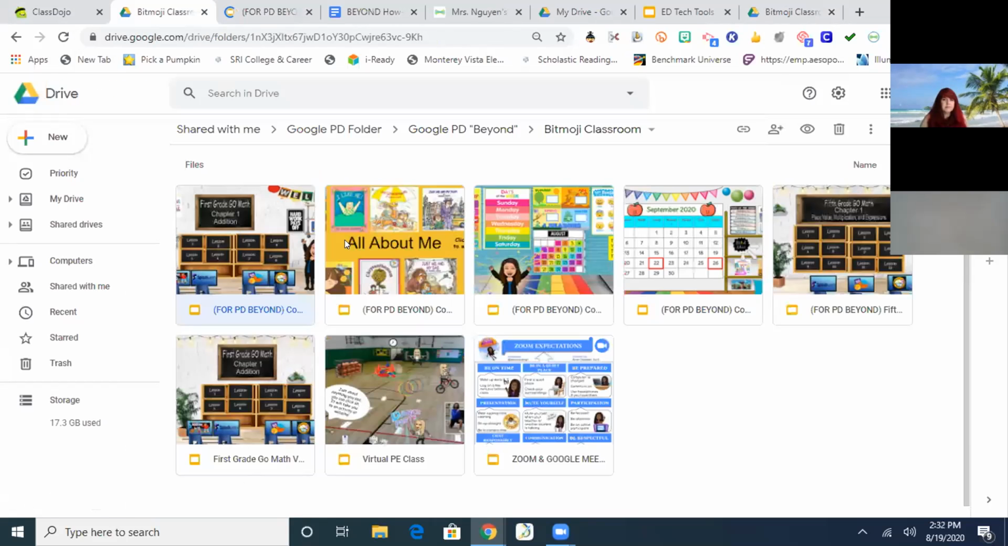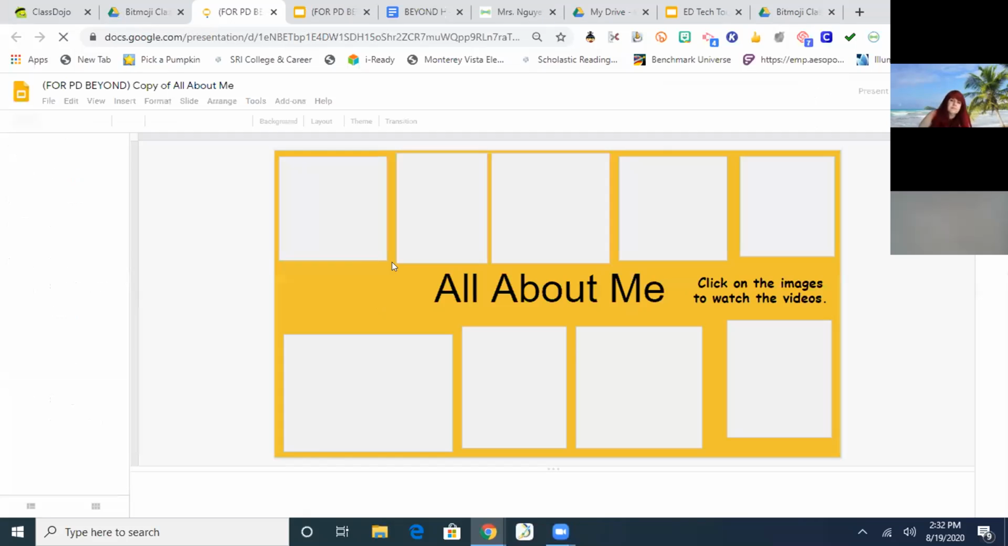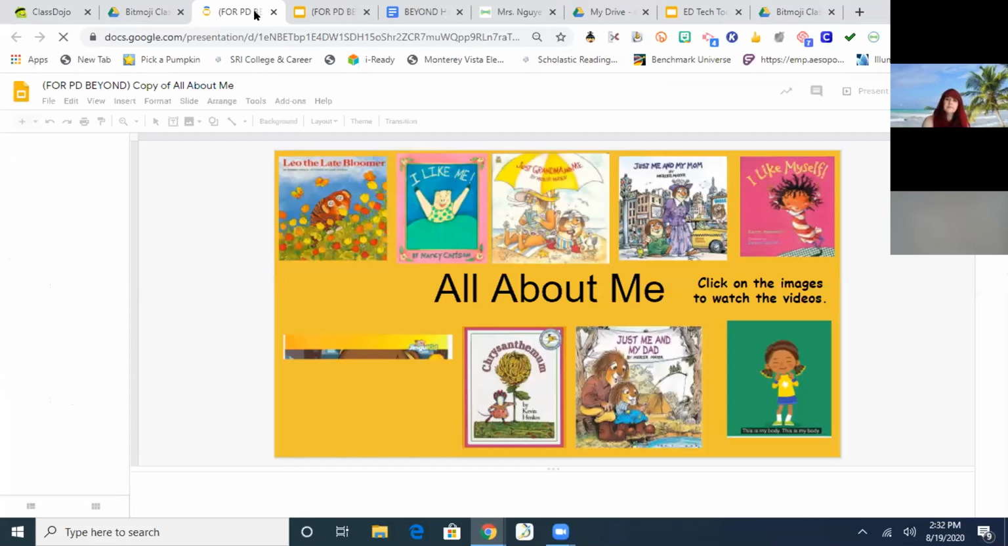Other Bitmoji here for the lower grades. Here are some read alouds that you can link stories to that they can open up and watch the videos of these books that are already YouTube safe.